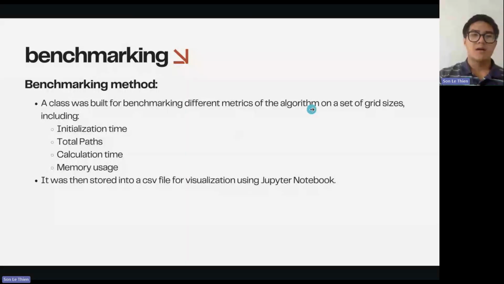Hello everyone, my name is Sung, and now I will briefly walk you through the benchmarking process we implemented for evaluating our algorithm's performance across different grid sizes. To start off, we built a dedicated benchmarking class to systematically measure the key metrics of the algorithm. These metrics include the initialization time, how long it takes to pass the instruction into the grid, the total path calculated, the calculation time, as well as the memory usage.